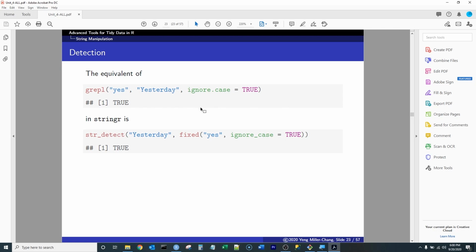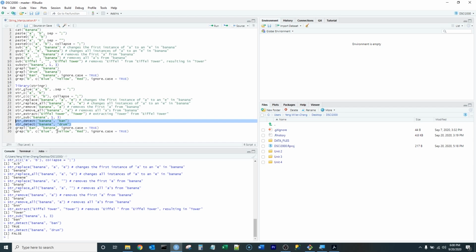The way you did this in grepl was that you gave the string that you wanted to match first, then the longer string of interest, and then ignore.case equals TRUE. In stringr, you replace grepl with str_detect. You flip the order of those arguments so you have the longer string first now. And also, you wrap the pattern within a fixed function in which you will specify ignore_case as opposed to ignore.case equals TRUE. Let's go and do this in our example.